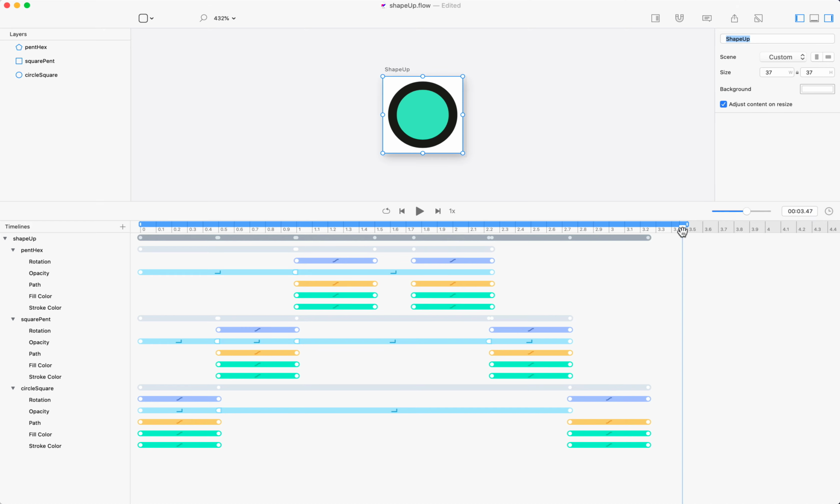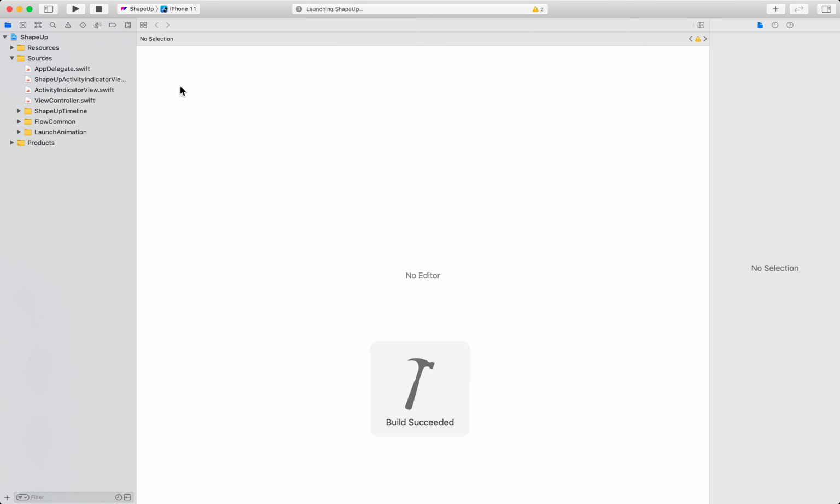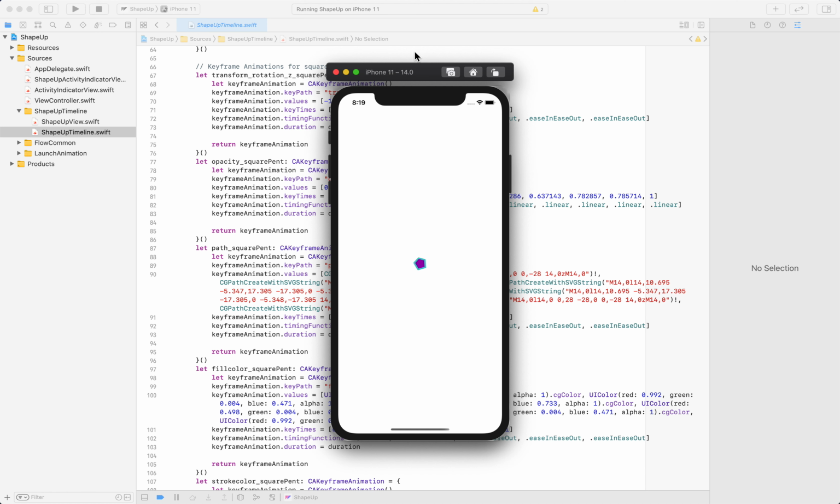You play with the timings a little bit, you play with the easings, you make sure everything looks good. You export it to software, you run it. There you go. Your animation is ready to ship.